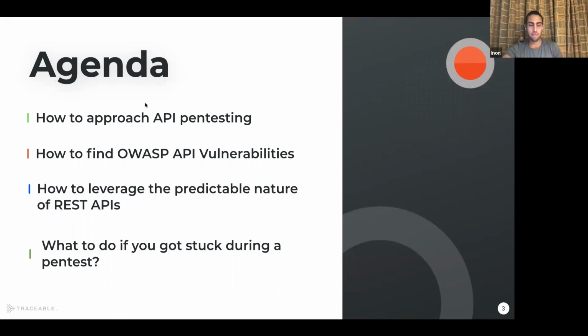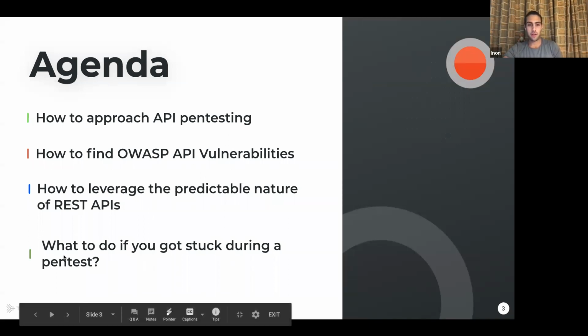We're also going to talk about how to find the OWASP API vulnerabilities, how we can leverage the predictable nature of REST APIs to perform a better pen test, and what we can do if we got stuck during a pen test for API. Those two aspects are very interesting, especially the last one. Many times, when people perform a pen test for APIs, at some point they feel that they tried everything. So I'm going to give you some tips on how you can make progress and find more attack surface.